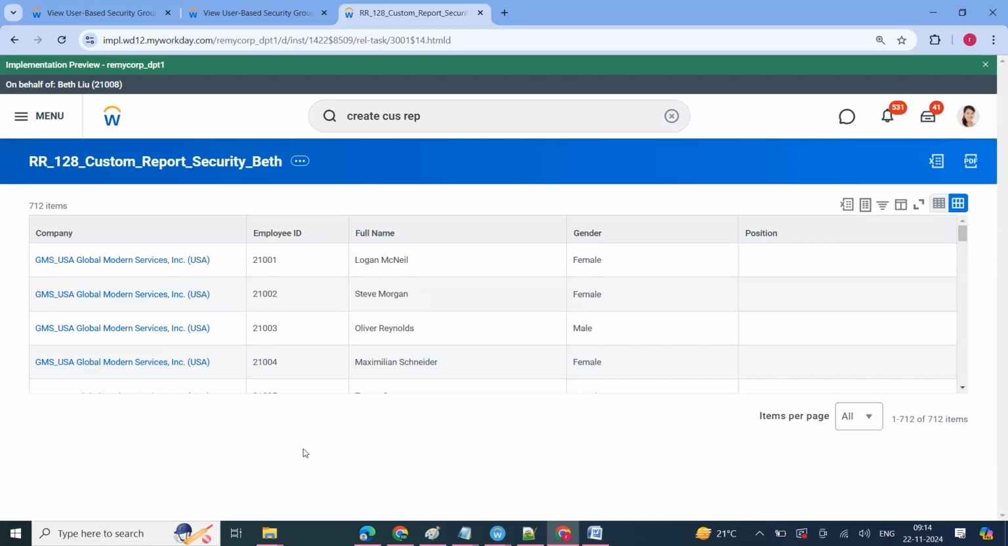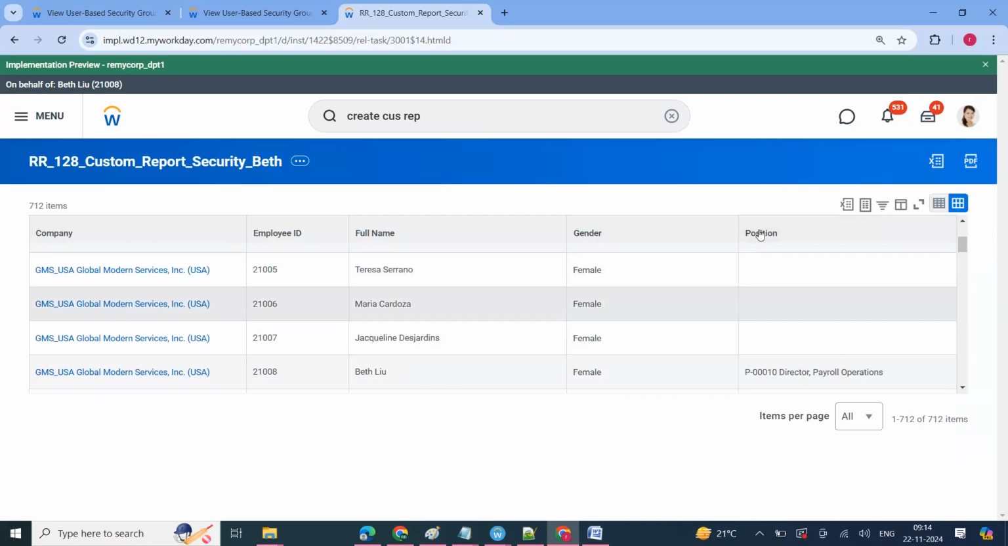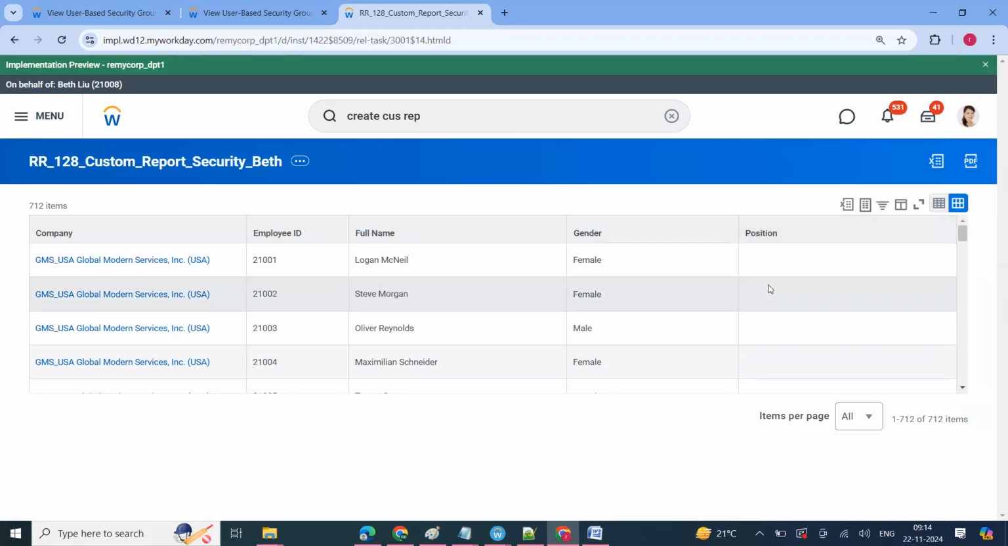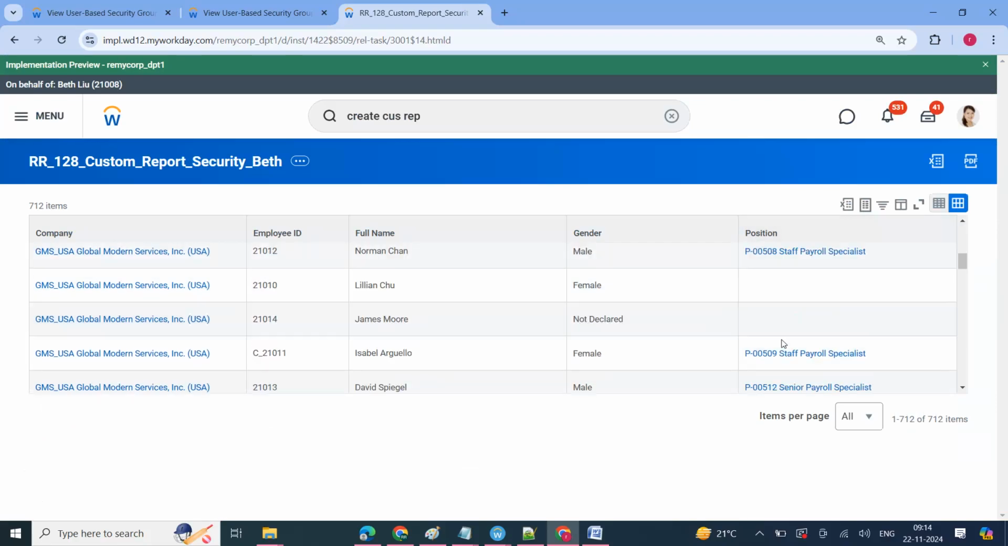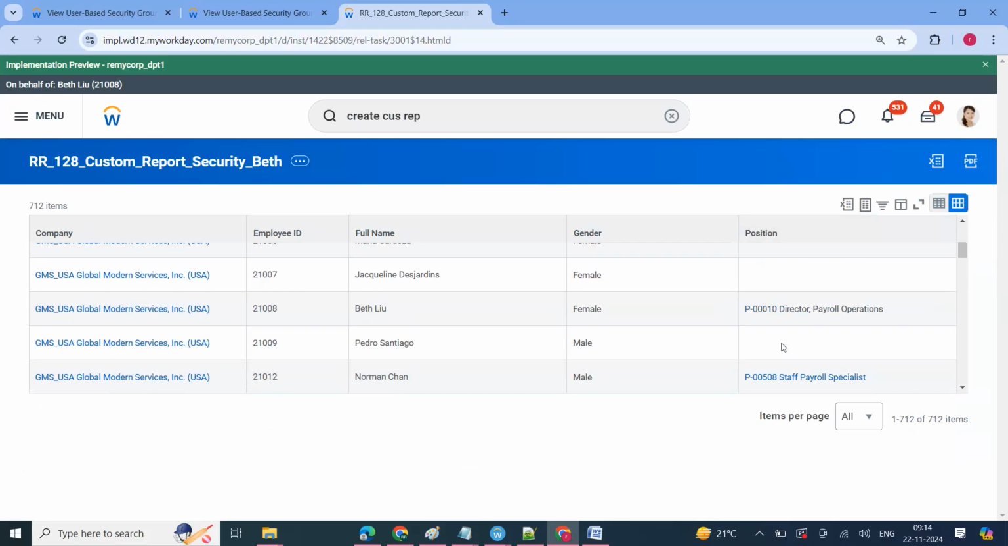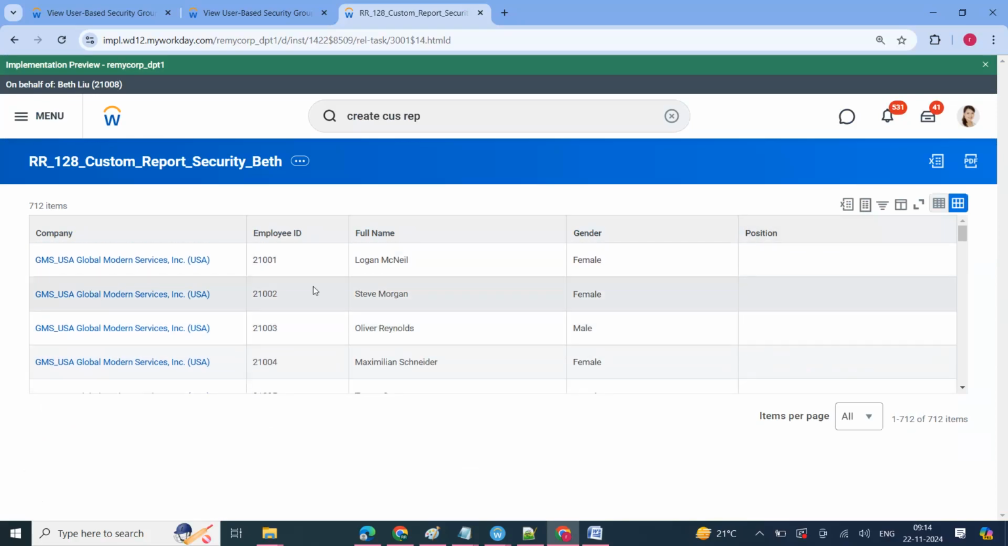See now? And by default it is selected. Do not change the report definition. Okay? I'm able to run the report and see the result, but maybe she doesn't have access to see some position details, maybe that's why it's coming blank. Okay.